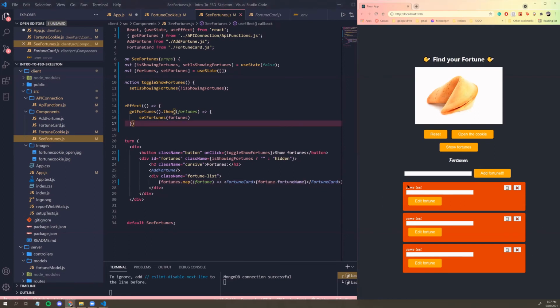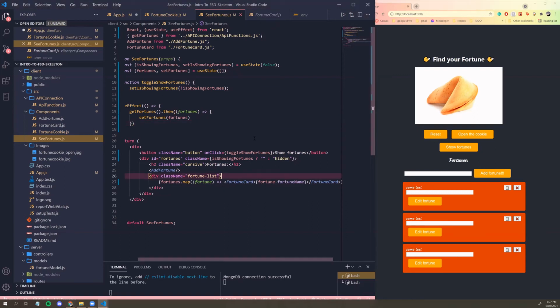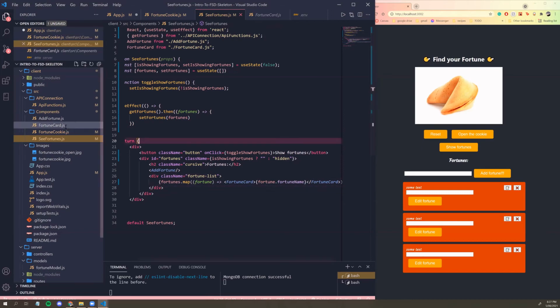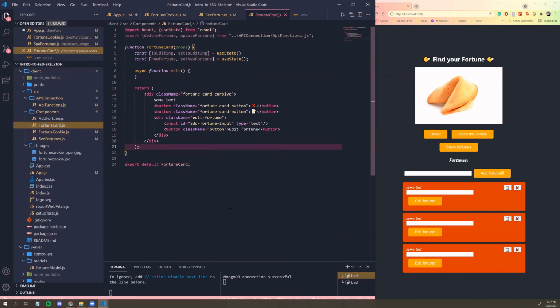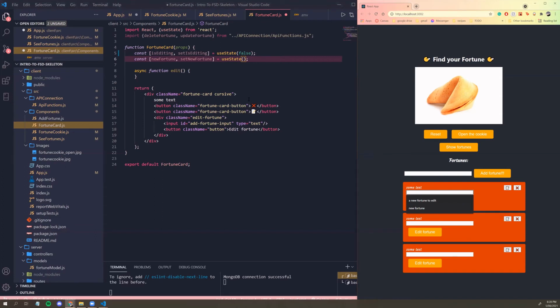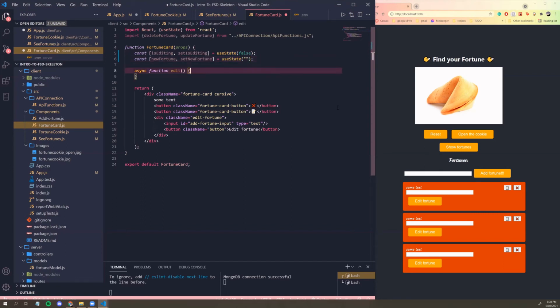And as you can see, it says some text, some text, some text, instead of the fortunes that we want it to. So that kind of leads to our next part of the application, which is going to the finer details, such as our fortune card component. So in here, we have some empty states. So let's fill in the initial state so we don't get any errors in the future. It is editing, that's a Boolean. We're going to check that as false for now. New fortune, that is whatever text we're going to put in here to edit the thing. So it's a string. We'll put empty quote marks there.